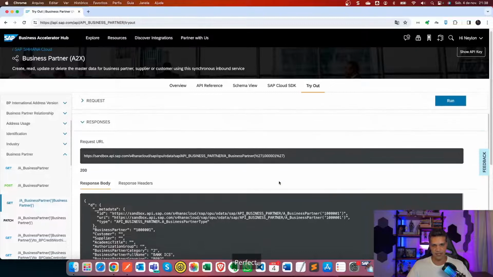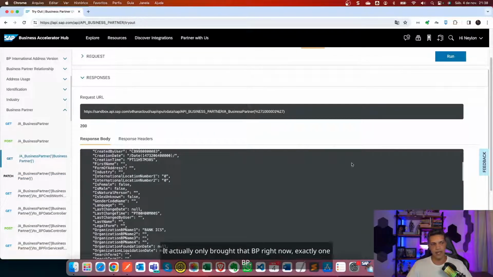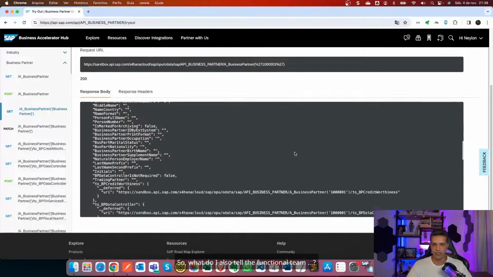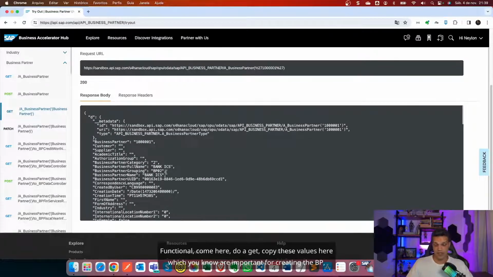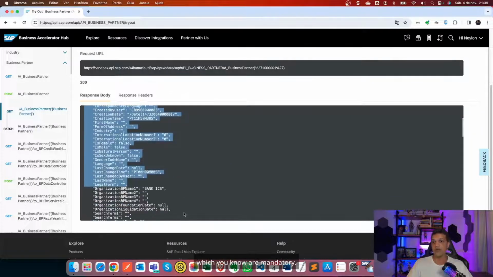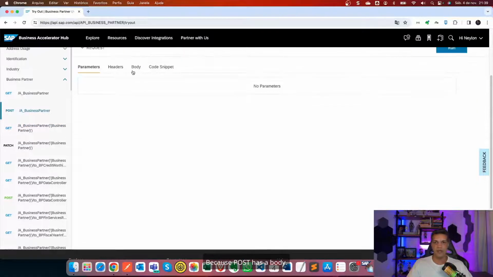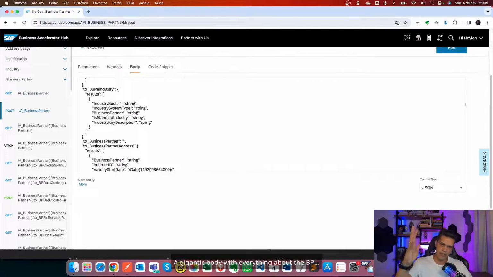I executed it. Perfect. It actually only brought that BP right now, exactly 1 BP. So, what do I also tell the functional team? Functional, come here, do a GET, copy these values here, which you know are important for creating the BP, which you know are mandatory. Because when you go to POST, it's really tough. Because POST has a body, a gigantic body with everything about the BP.